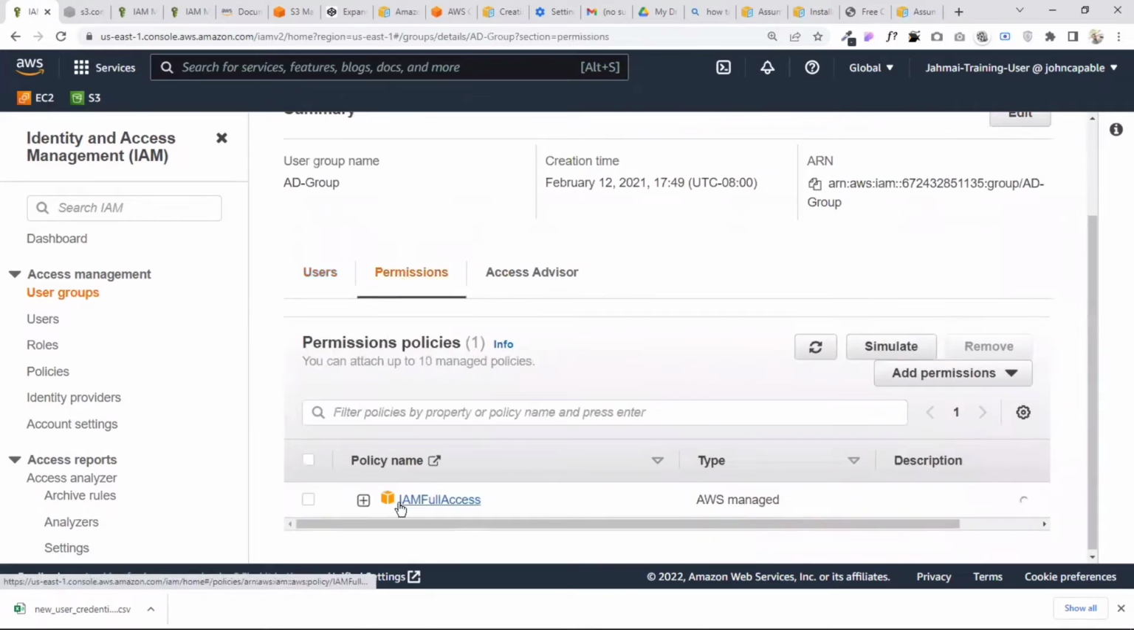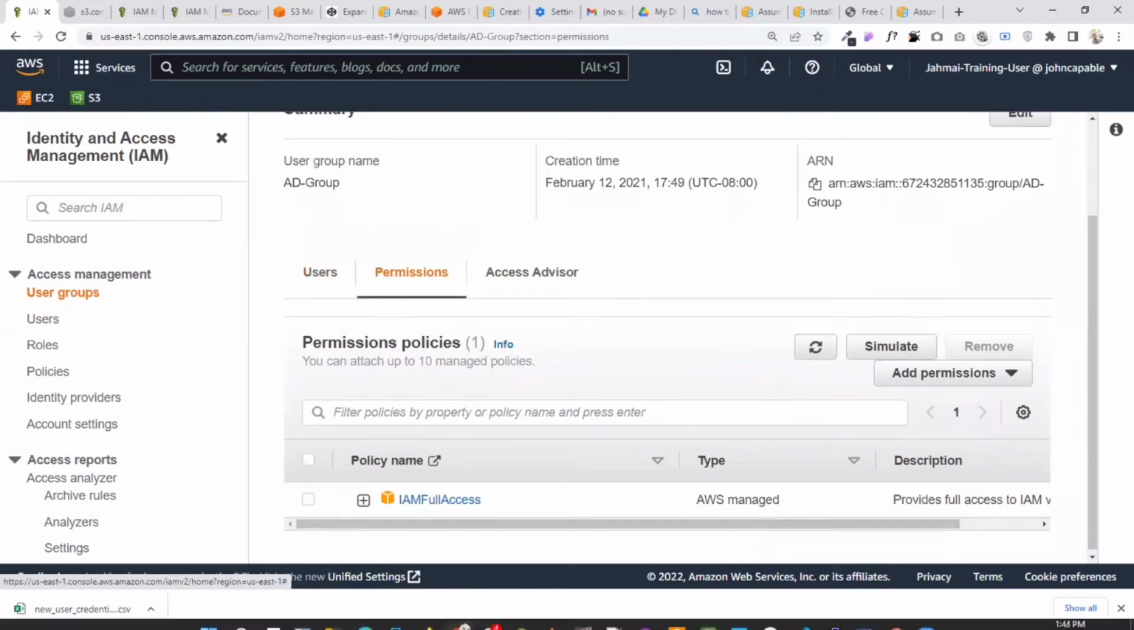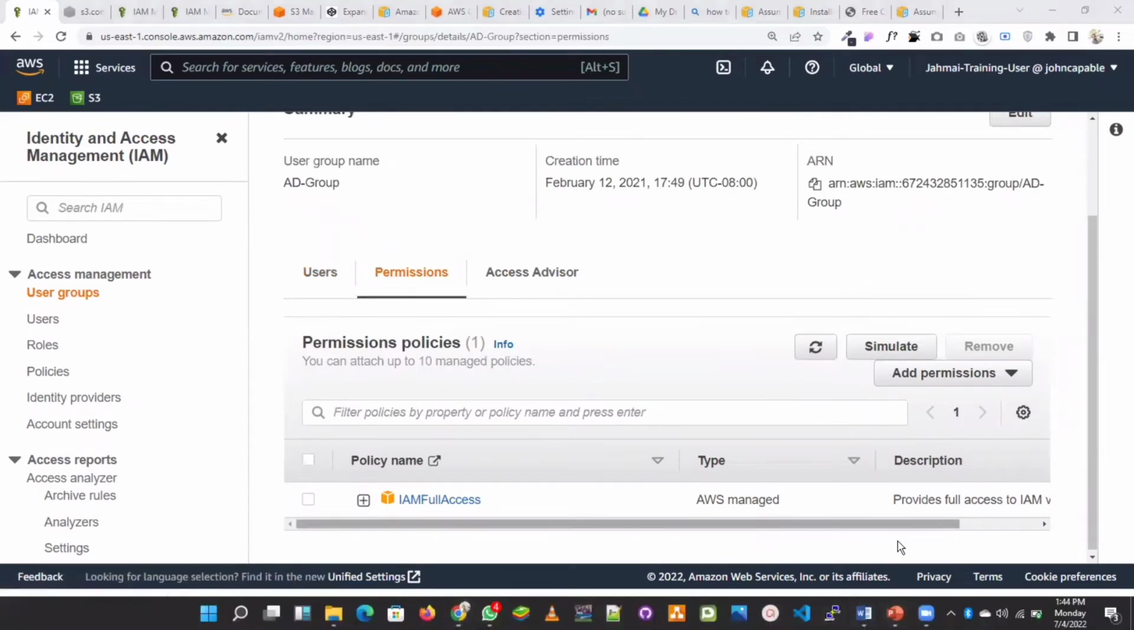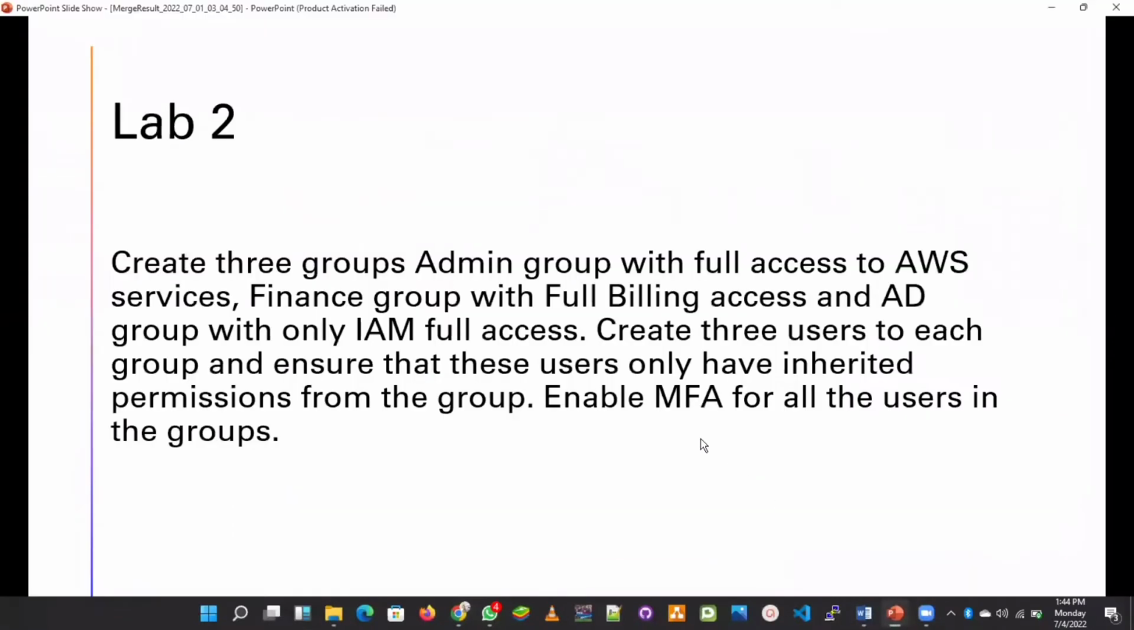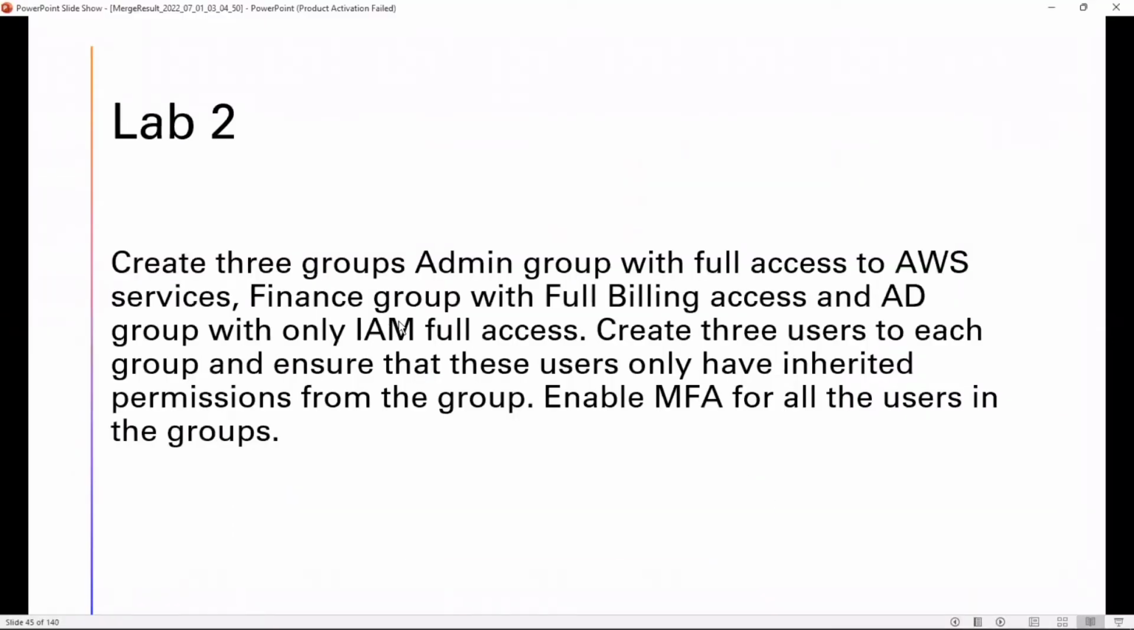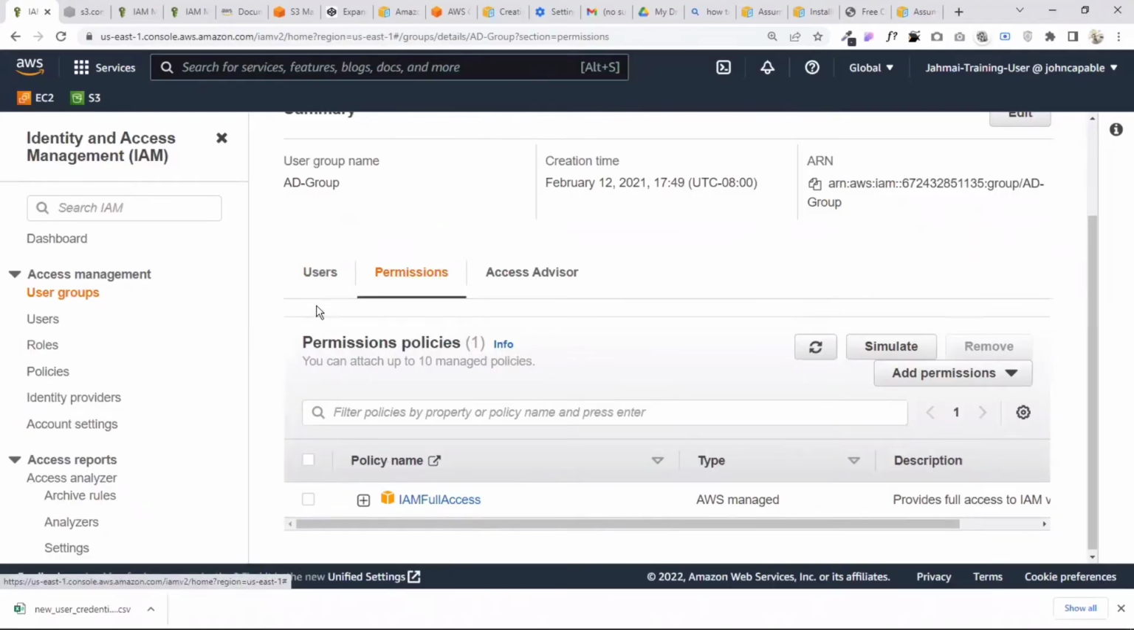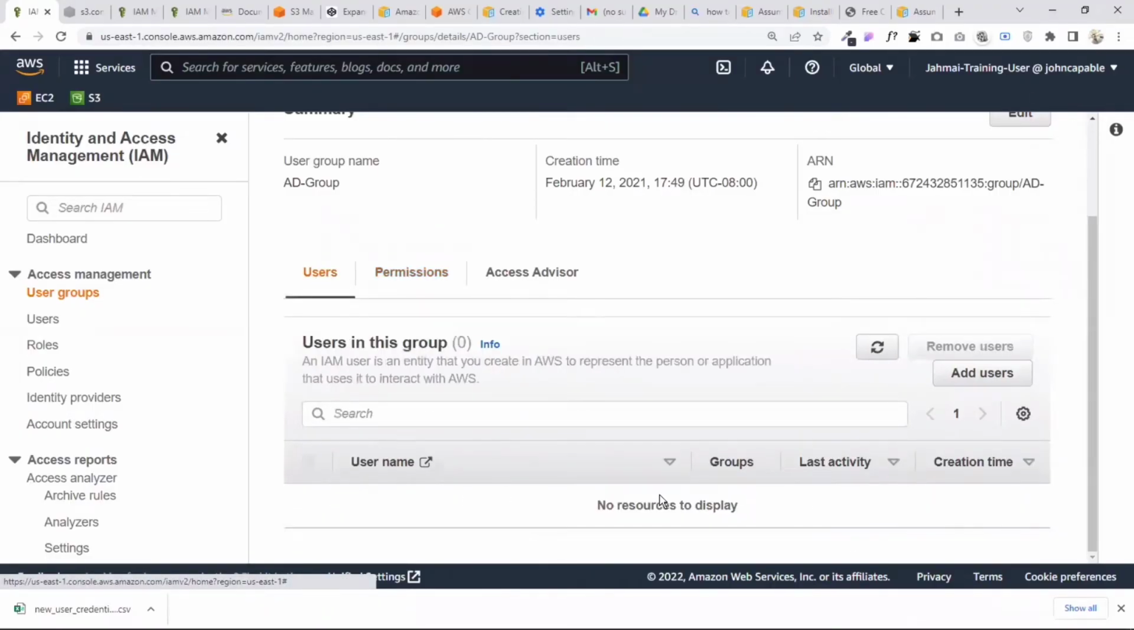So it has permission. That's IAM full access permission. What they talked about, AD group should have only IAM full access, just like what we did here. IAM full access. So I'm going to create 3 users, and the 3 users will be attached to this place. These users won't have any permission from the start. So if I attach them to this group, they automatically inherit this permission. That's what they are talking about.